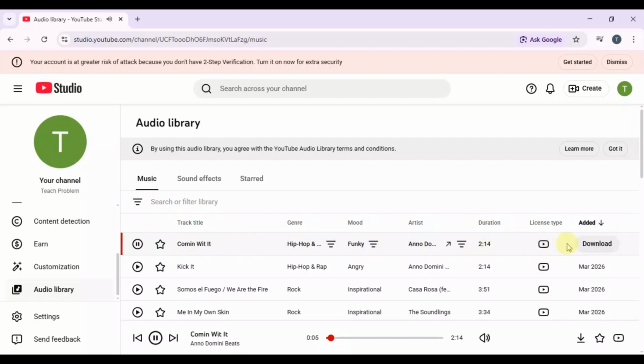Hover over the far right side of the track and click the download button. The MP3 file saves instantly to your device.